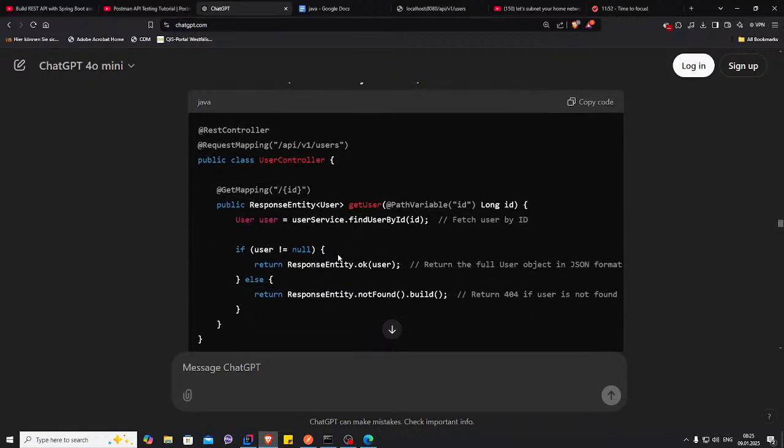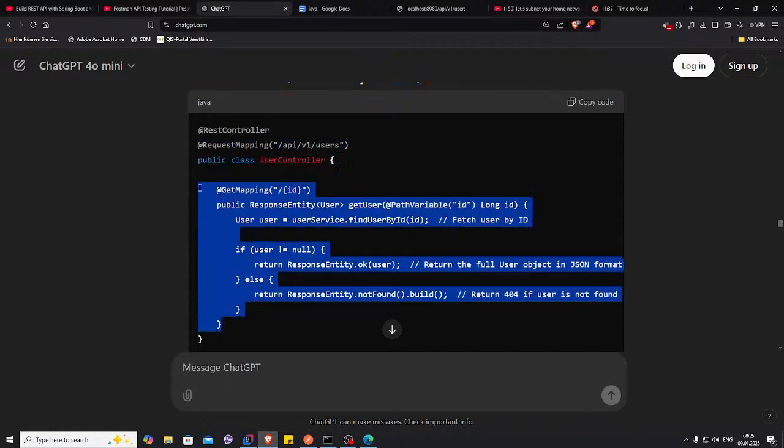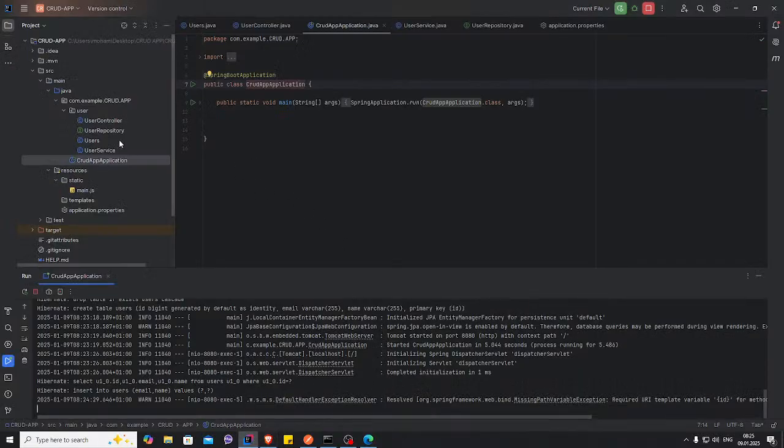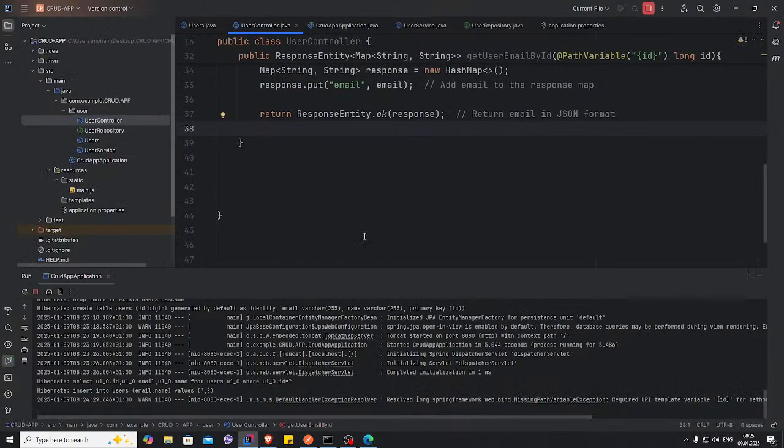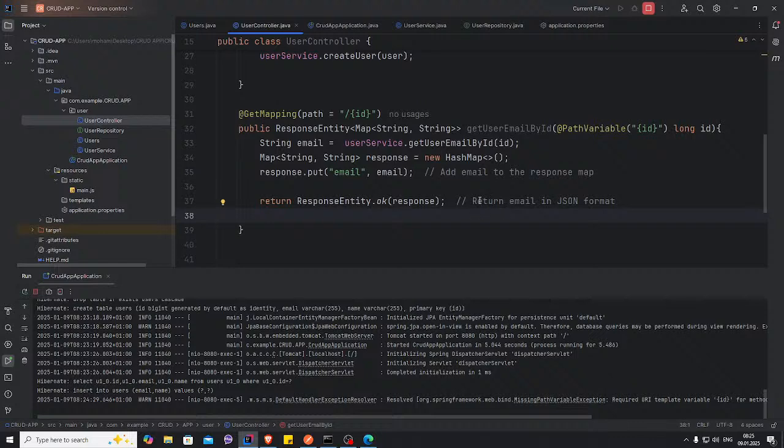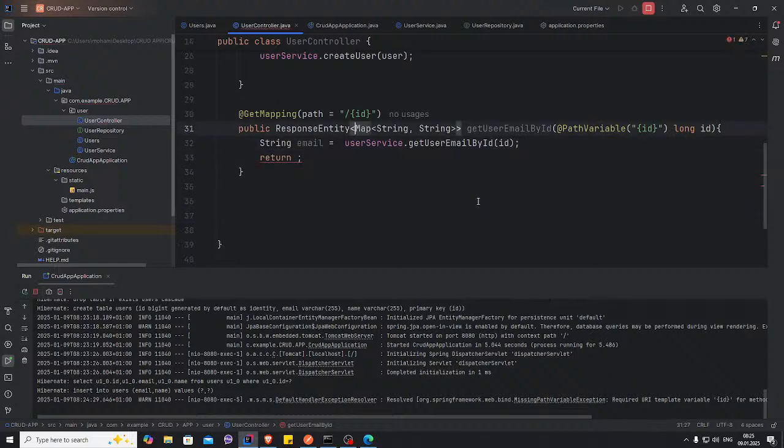Probably JSON is a better way, but response entity user. Okay, how about we just have the exact one here. Where is the controller? Yes. Let's just go back towards everything we did.